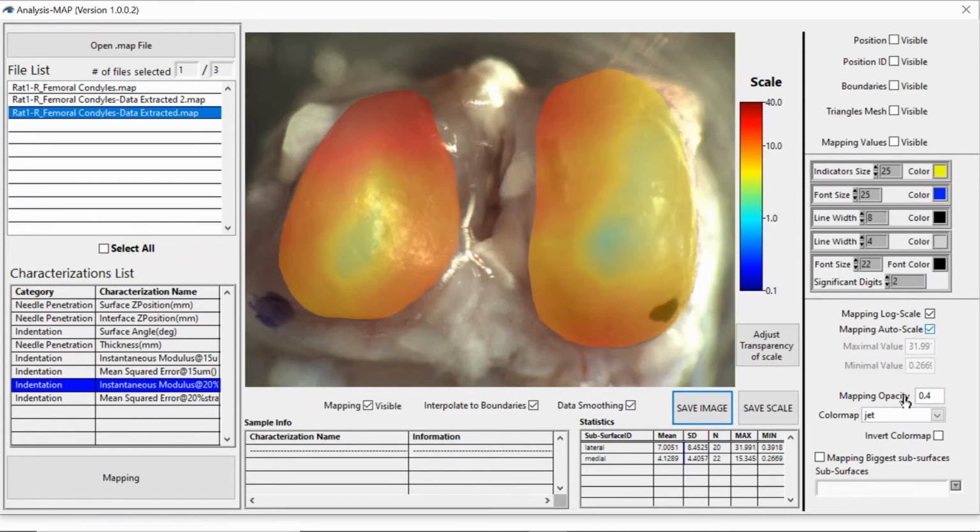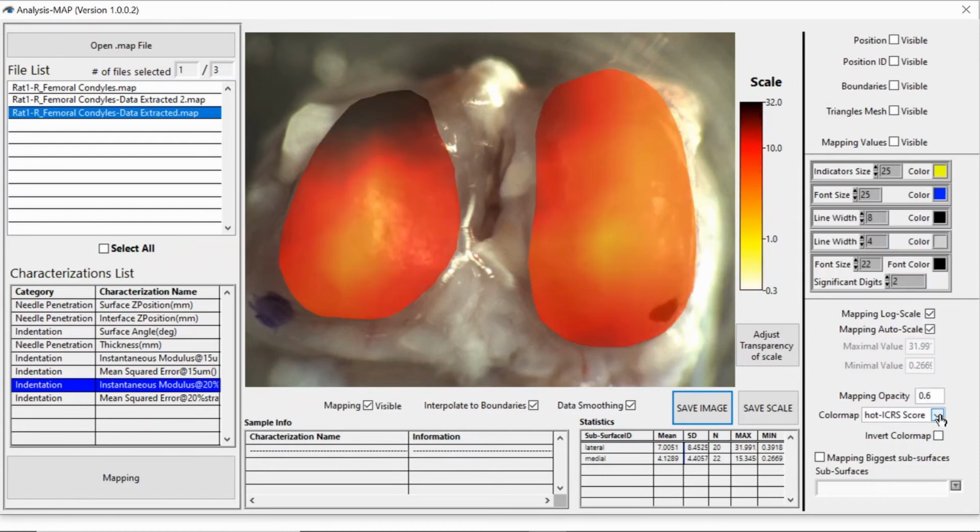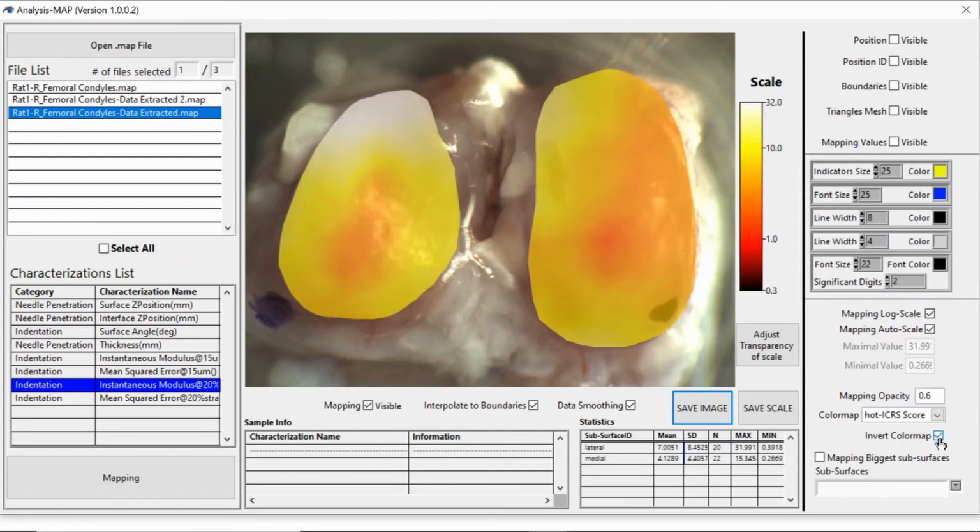The Mapping Opacity allows the user to set the transparency of the mapping when overlaid on the image, where 0 being 0% opaque and complete transparency, and 1 being 100% opaque and no transparency. The Color Map option provides a list of color map types that the user can select. The color map can be inverted by checking the Invert Color Map box.